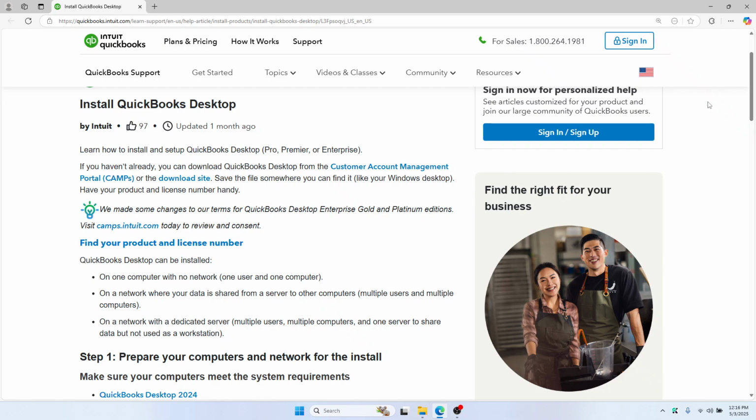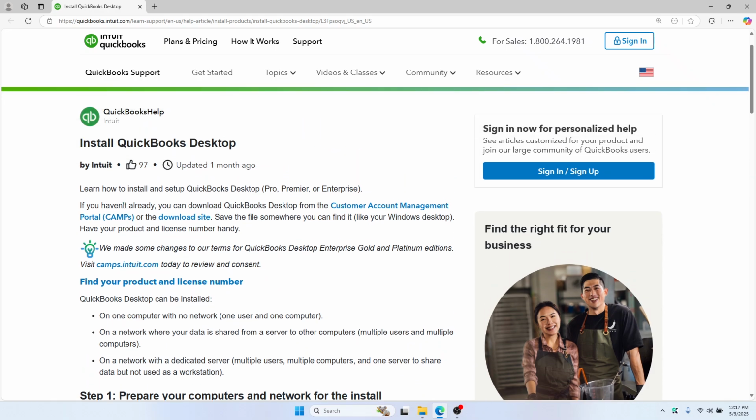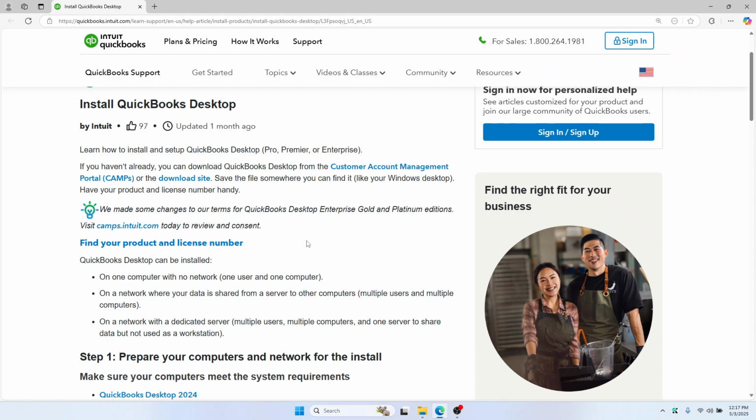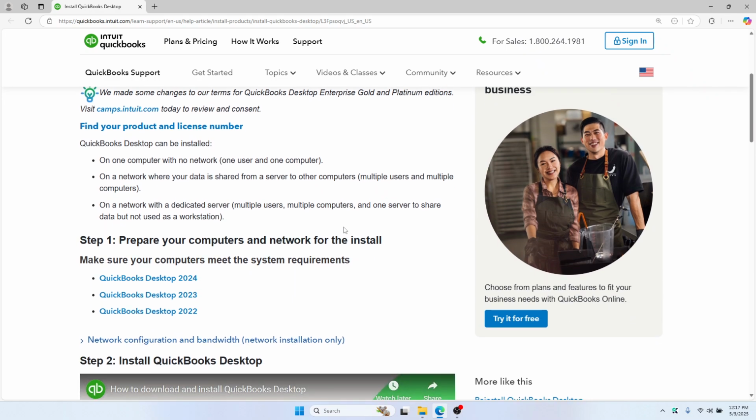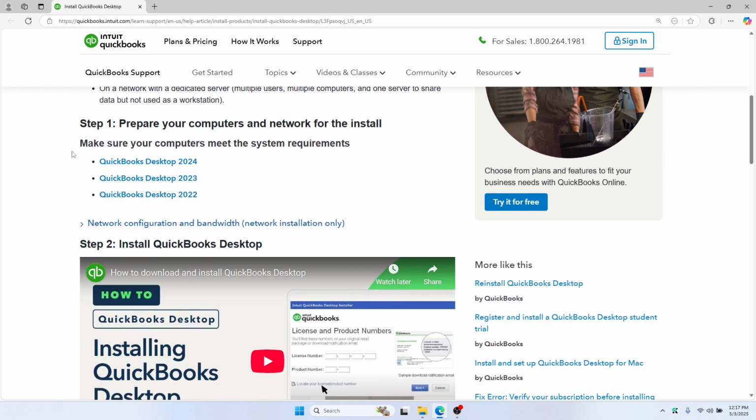Hello everyone. In this quick tutorial, I'm going to show you how we can download, install, and activate the QuickBooks Intuit app, even if you're brand new. First, scroll down and choose your product. You can choose from Pro, Premier, or Enterprise. Select the version here, then click search and hit the download button.